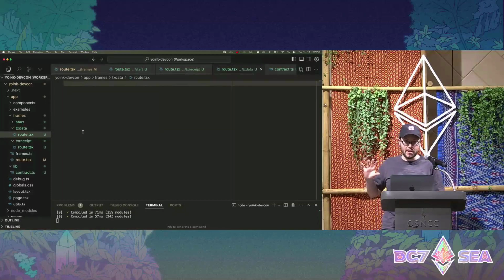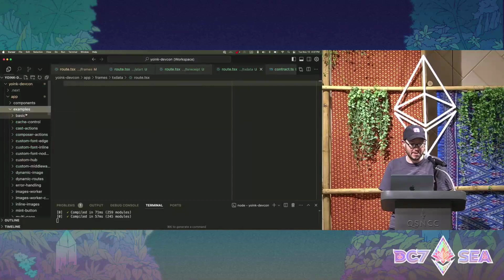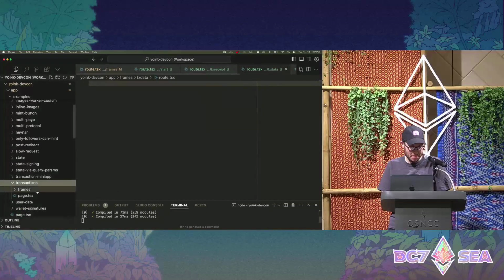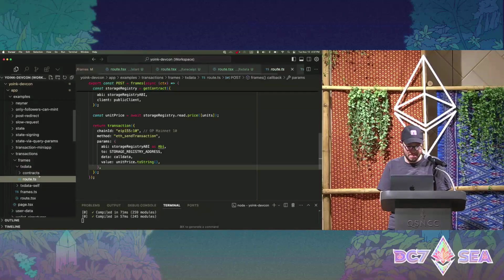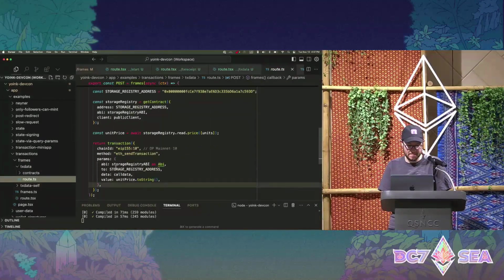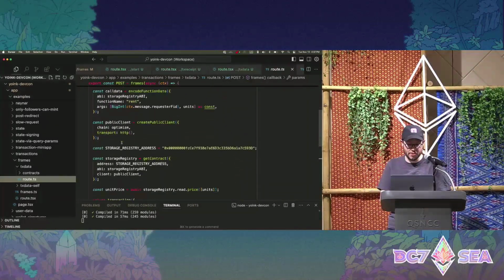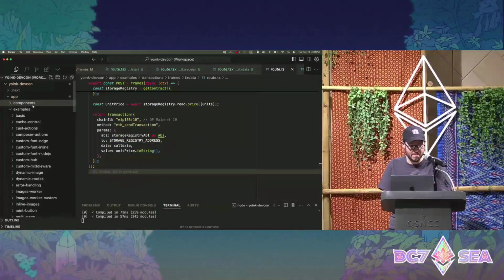Okay, and then this TX data handler is going to look a little bit different because it's returning JSON about an encoded transaction. And in fact, I'm going to crib from the examples here to look up how to do this. So there's a good one in here. Transactions. You can see it has a similar structure, TX data. So this particular example is reading from the Farcaster storage registry. It's doing some encoding of the transaction and construction of the transaction. We'll just crib from that.